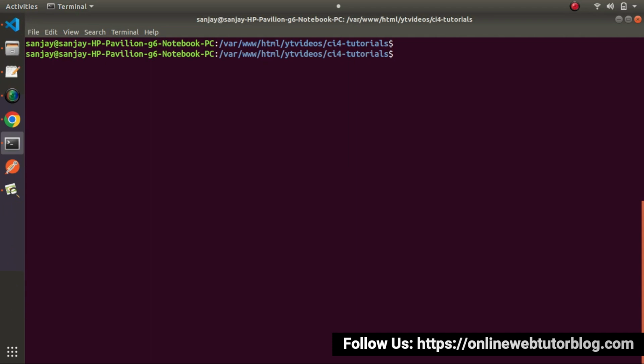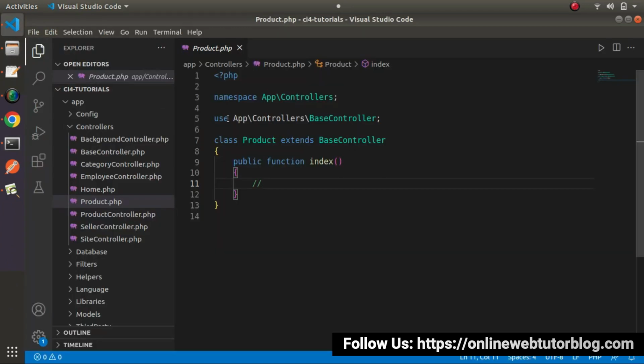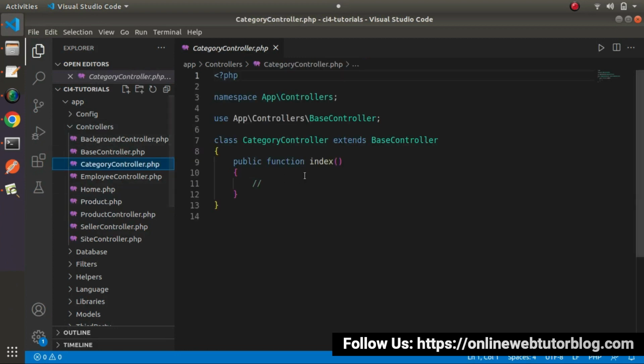First I will clear my console. So php spark make:controller, and let's say category with the suffix flag. Now it will create CategoryController.php. If I go back to editor and search for CategoryController, we can see that this is a normal controller class which is extending BaseController, and also we are getting a default method that is index.